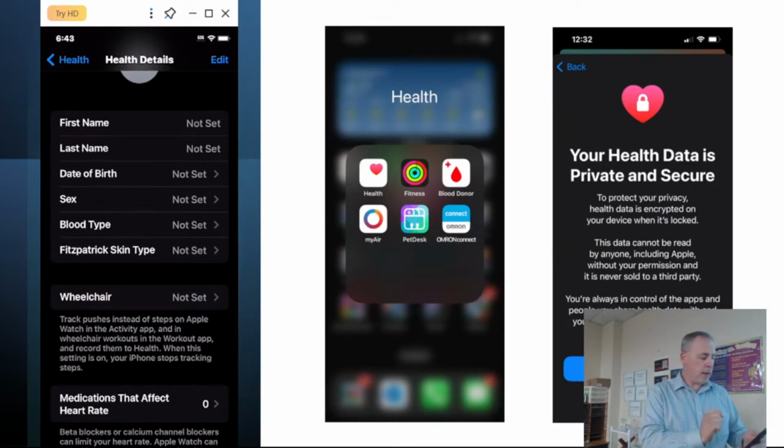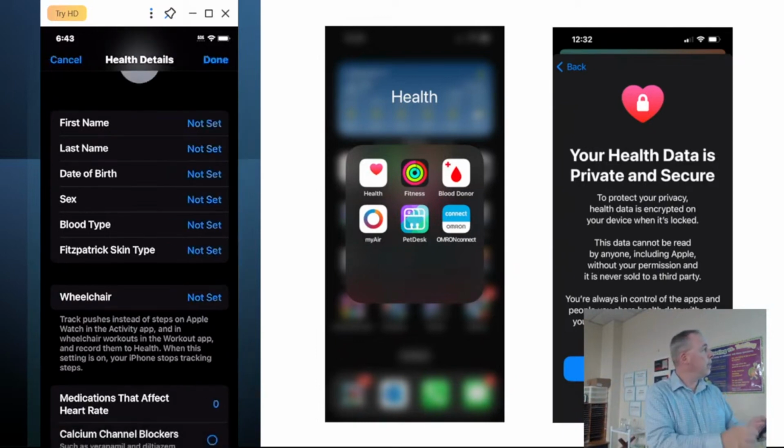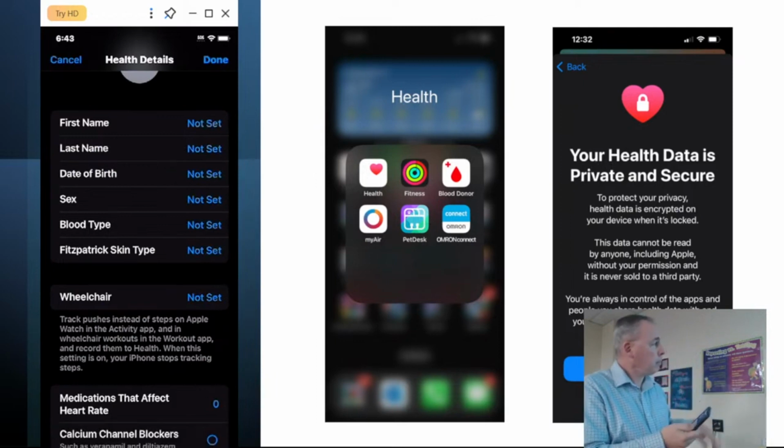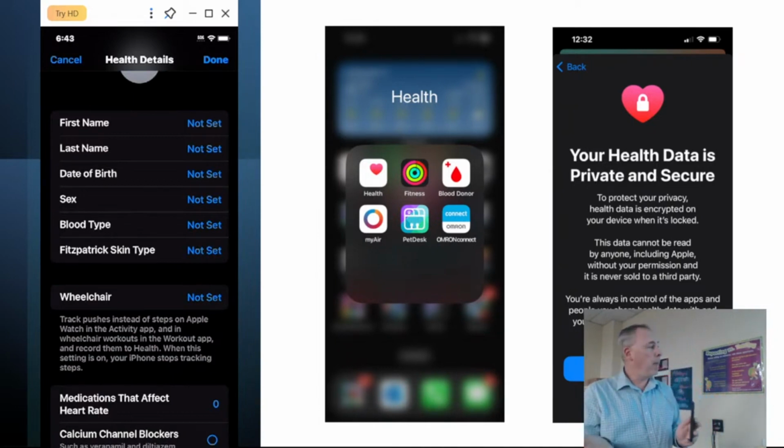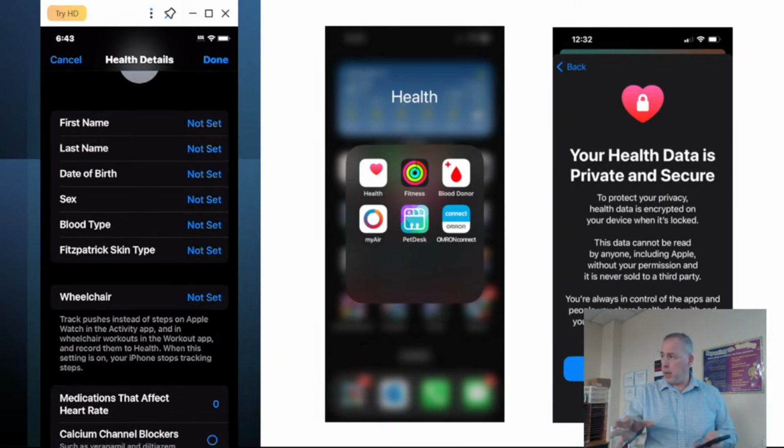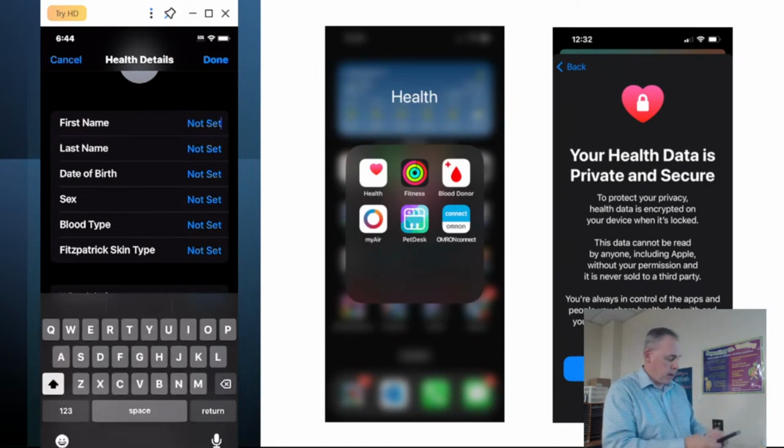So I'm going to go ahead and hit edit at the top. And now all these things turn blue. All right. Now again, if you want to put this information in or if you want to go back later and do it, feel free. I want to just put some basic things in here to show you what it's going to look like for the end result. All right, so I'm going to go ahead and put my name in here.